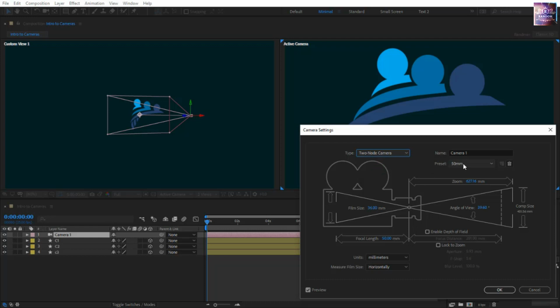You have here the preset. If you click, you will have different default cameras here, from 15mm to 200mm. I will stay on the 50mm camera. You have here the zoom, that's the distance between the camera lens and all of your composition. If you are in units, please go back to pixels just to see this figure. You see it's 1280. So it's the distance between the camera lens and all of your composition. It is not the distance to your layer. Okay, I'll go back to millimeters, it's easier.